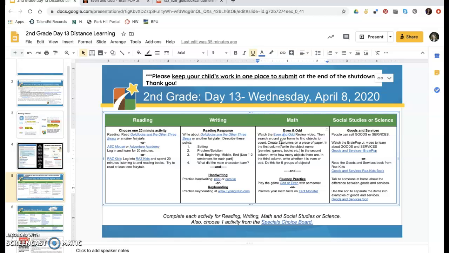Do this for 5 groups of objects. My suggestion would be to find, maybe if you have any buckets or bins that would have groups of objects together, maybe blocks or different types of toys, or office supplies even would be a great option.